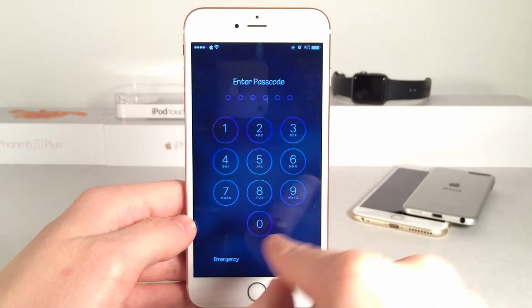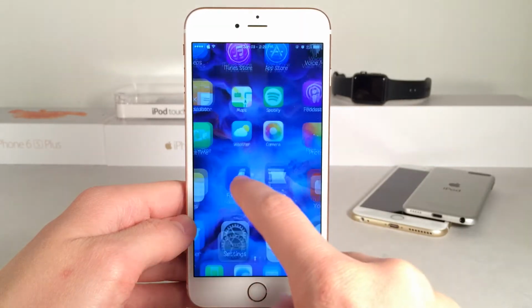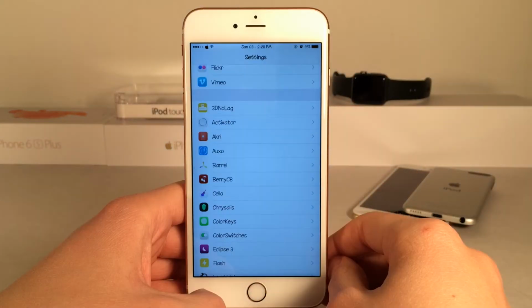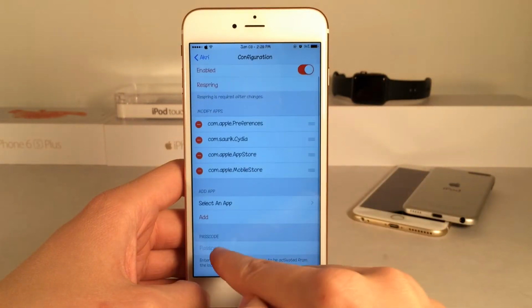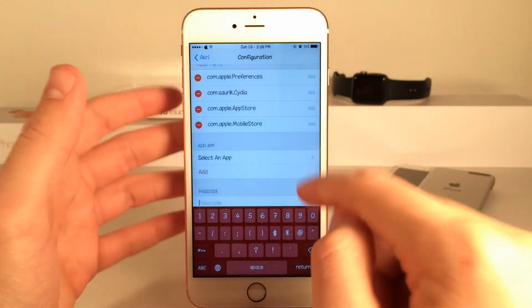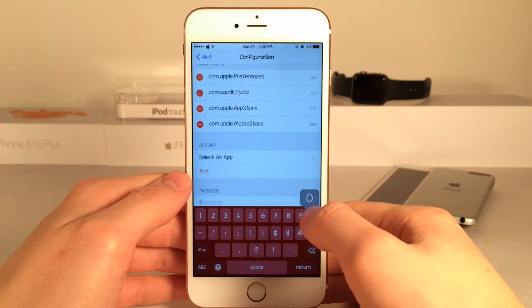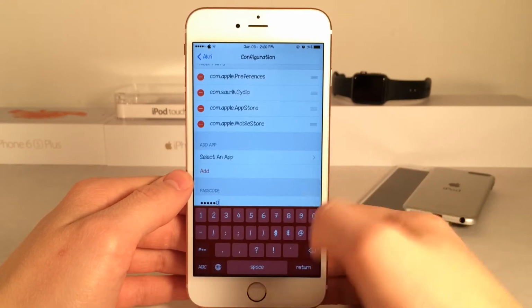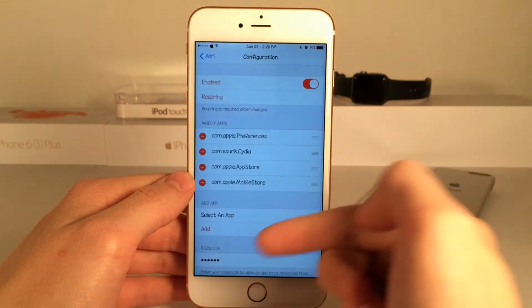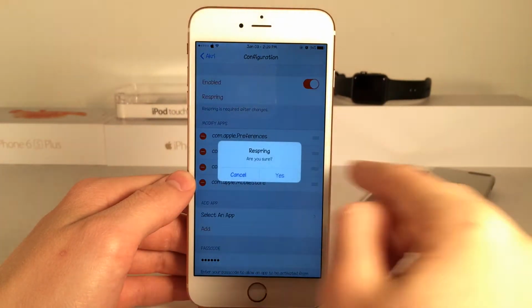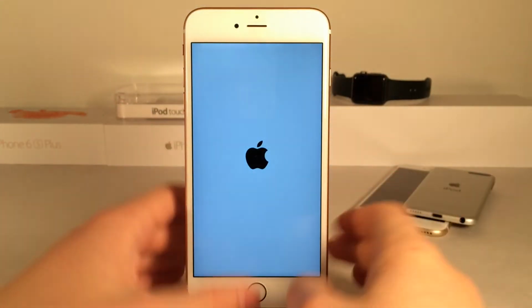To actually make this tweak work with a passcode, you have to go into settings. I'm just going to show you guys how this works. We're going to dive into Akri, configuration, and then scroll down to passcode. Basically what you want to do is just type out your passcode in here. So I'm just going to put 1, 2, 3, 4, 5, 6 zeros. Then you want to go back, then go back into configuration. Then you'll see the passcode there. Hit respring, yes, and then it's going to work after this.